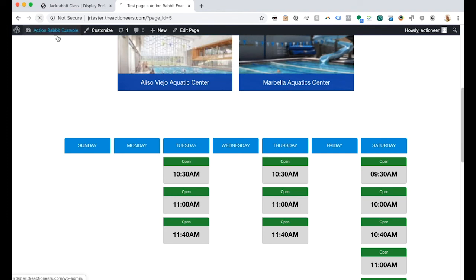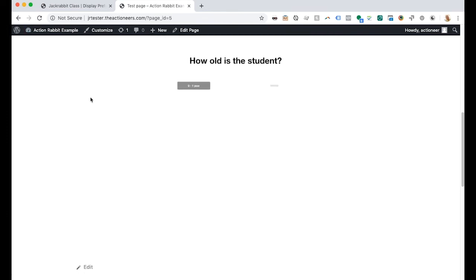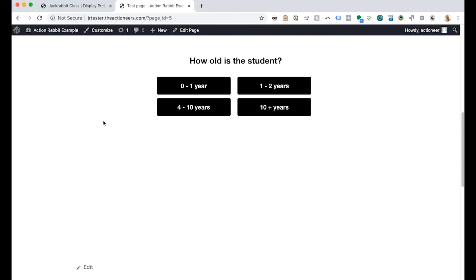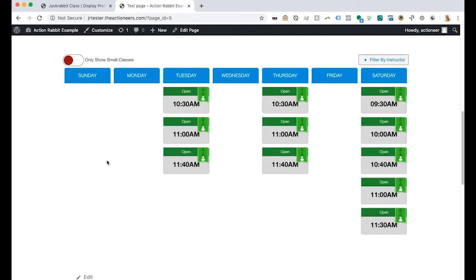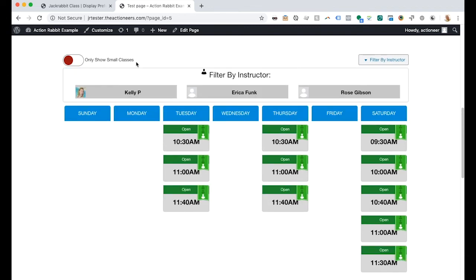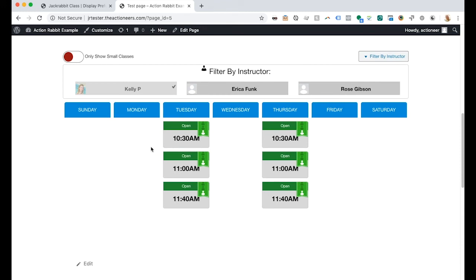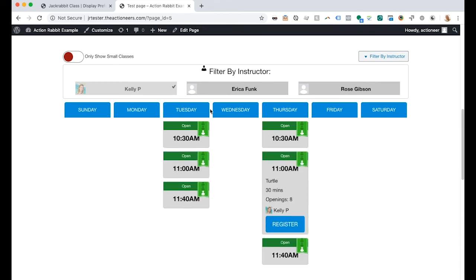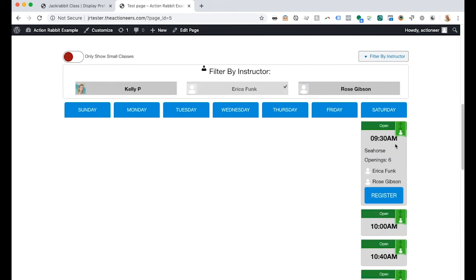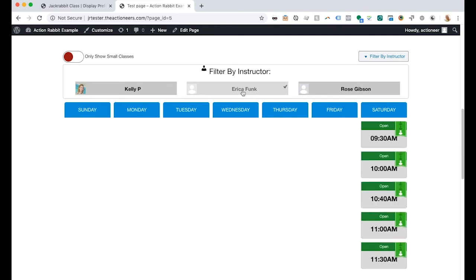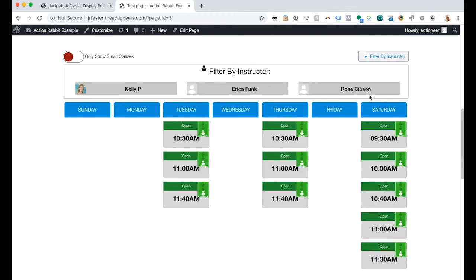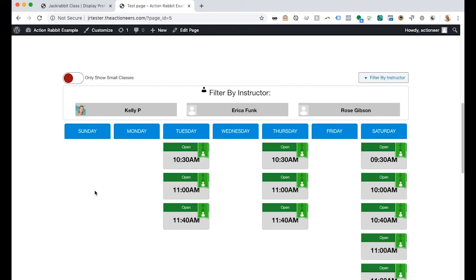It's been saved. Let's go back here, fire up the class recommendation. 0 to 1 year, baby class, we click that. These are both here. Okay? Got Kelly P, Erica Funk, Rose Gibbon. Let's just look at Kelly P's classes. There's Kelly P, there's Kelly P, Erica Funk, here's Erica Funk, Rose Gibbon. Yes, she's at the same time as Kelly or Erica Funk. These are all low enrollment classes, so that's pretty cool. All right.